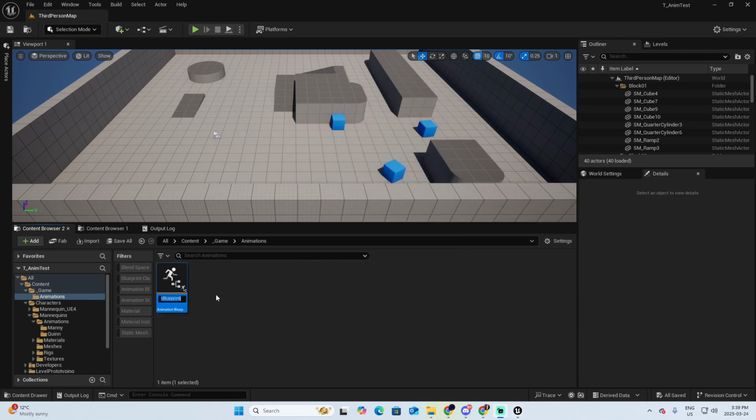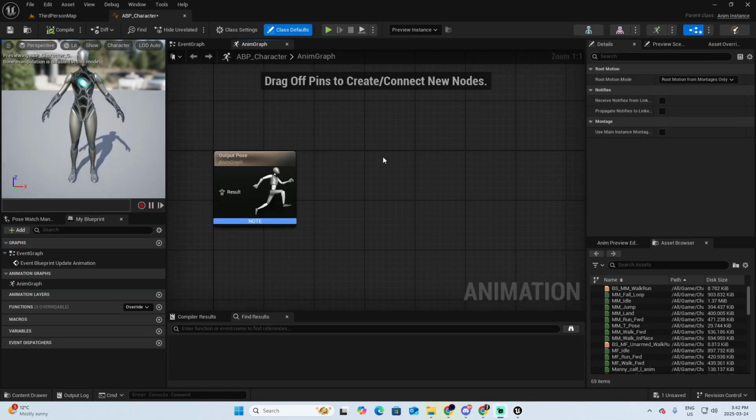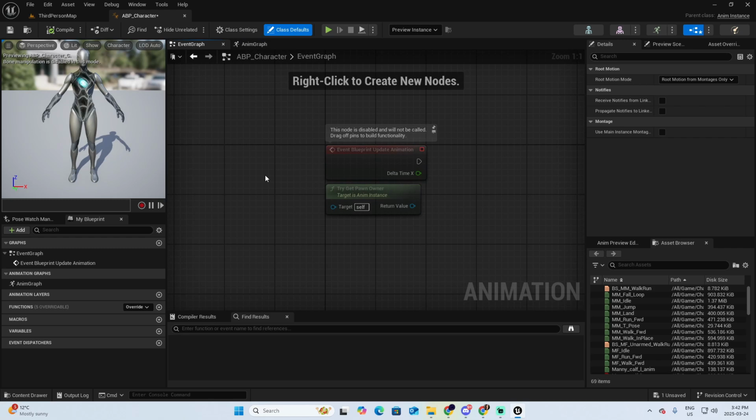Because this is an animation blueprint, I like to start the name by calling it animation blueprint. Let's call this character. Double click to open your blueprint. As soon as you open this blueprint, you have two graphs to work with. By default, the Anim graph is open. The event graph is similar to any other that you work on blueprints in general for Unreal.